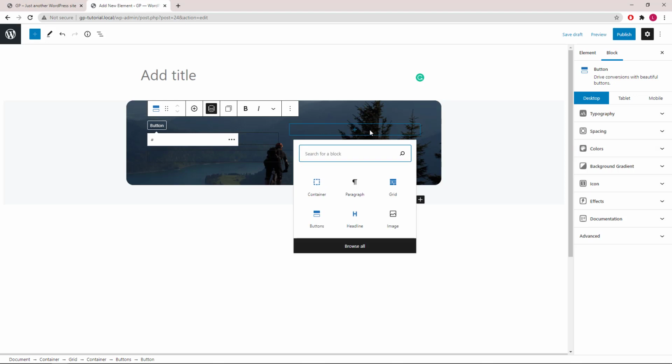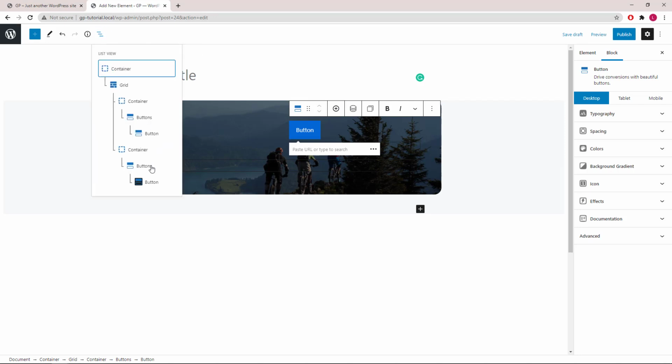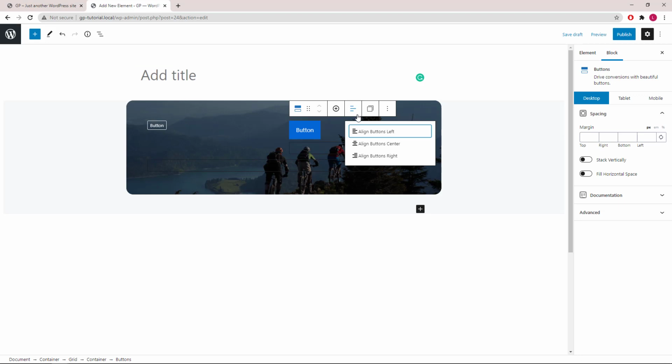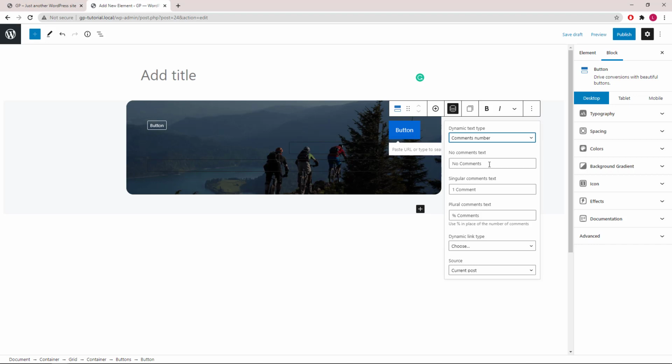Next, we will add another buttons block in the container on the right. Let's select the buttons container and make it right aligned. Select the button itself, click dynamic options. We will use comment number. Now you get the options for no comment text, which I'll just go with 0, singular comments text, 1, and plural, we will just go with the number. We will link this to the comments area of the current post.